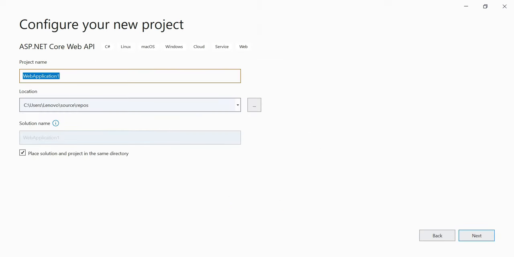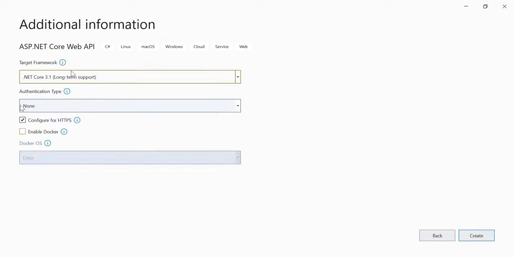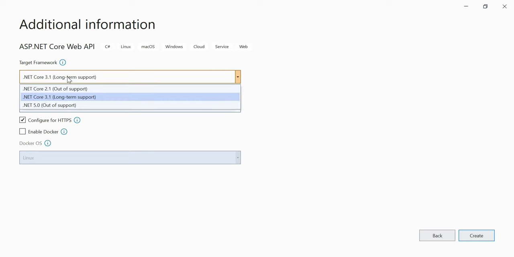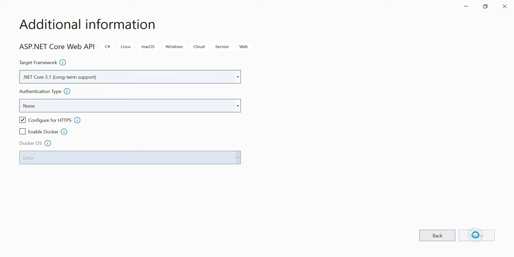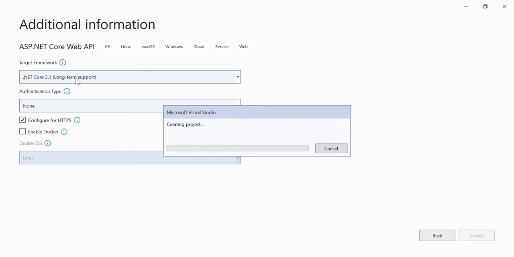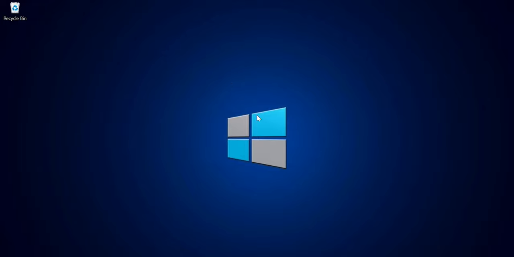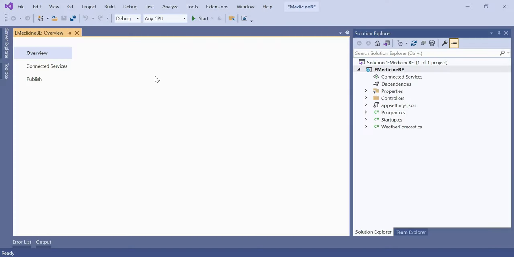Now it will ask us to give a meaningful name. So let me give eMedicine backend and let me change the location. Click on next. So here I'm using the framework 3.1. Click on create. Maybe if you are using Visual Studio 2022, you will get .NET Core 6.0. So our backend project is ready.